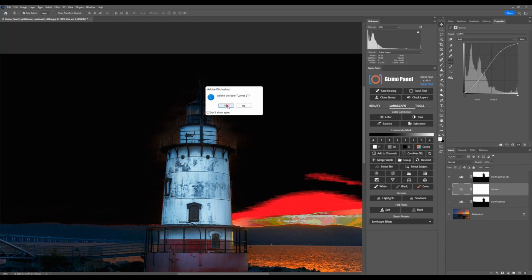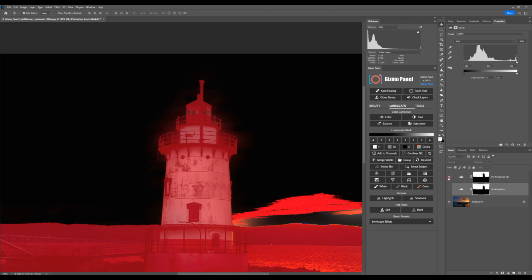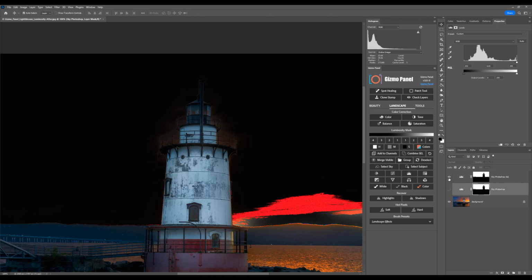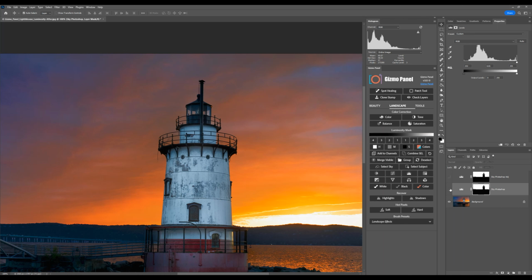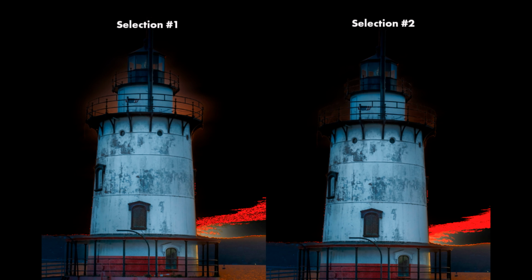And I will show you the first selection and then the second selection, so you can see a difference. And as you can see, the second selection is more precise.